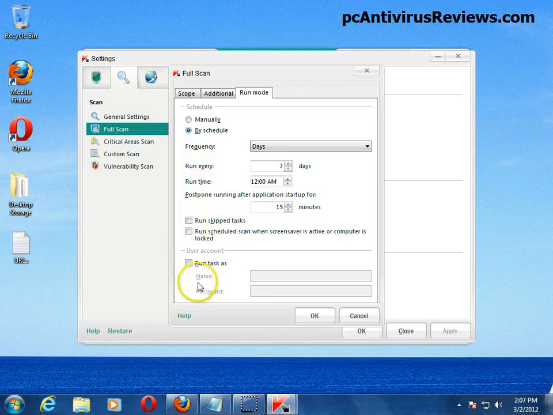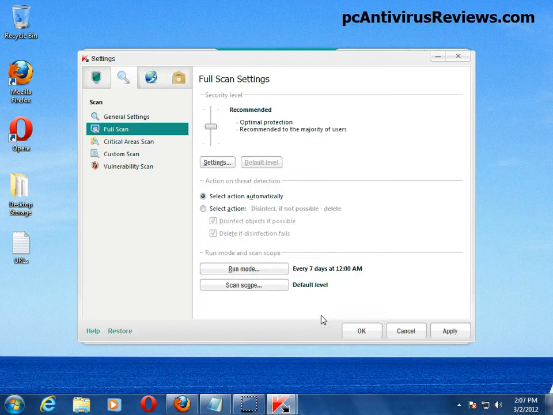You don't need to worry about any of these unless those are important to you. And you just click OK. And you can see that the run mode is set to go at every 7 days at 12 a.m. Just click Apply. And now that's set, and OK.